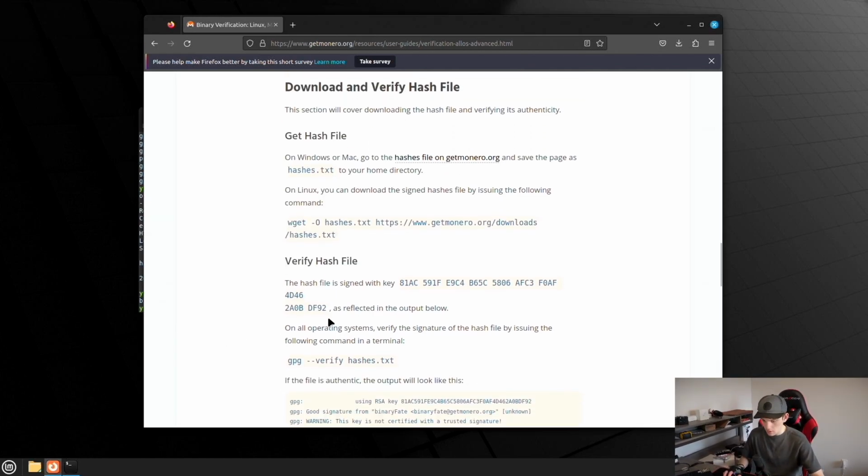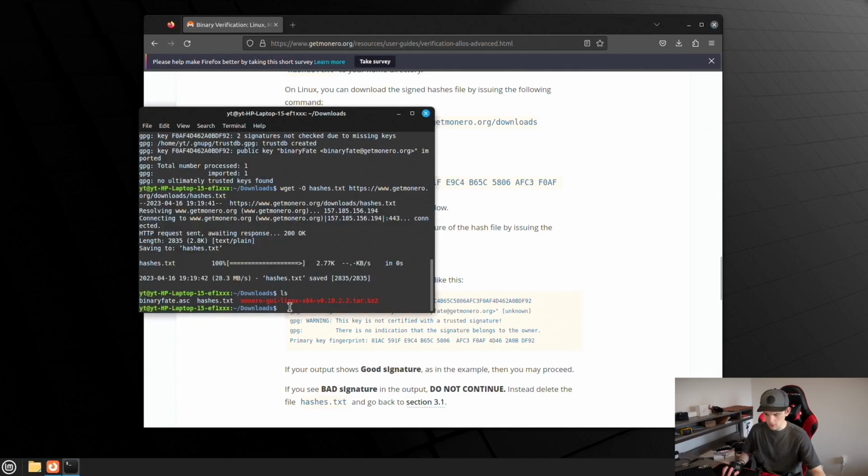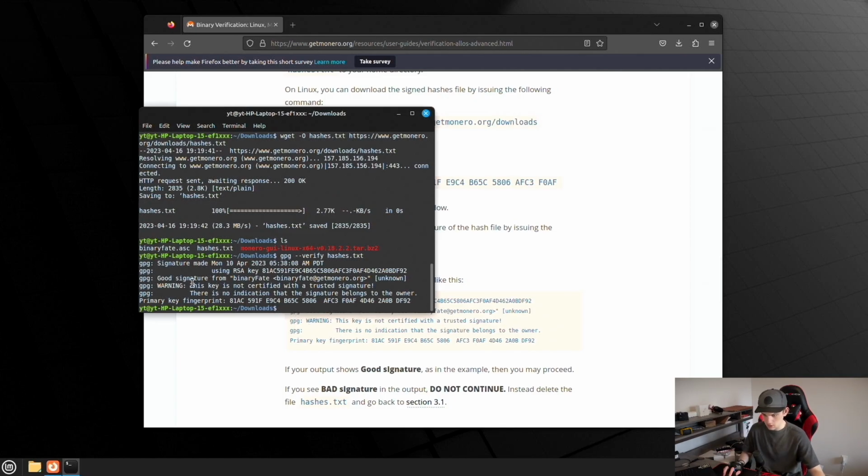So now we need to verify that that has a good signature. It will tell you good signature if it is. So it's just going to check that it matches the binaries. As you can see, it says good signature, and it has the same little code down here. So we're good to go on that.